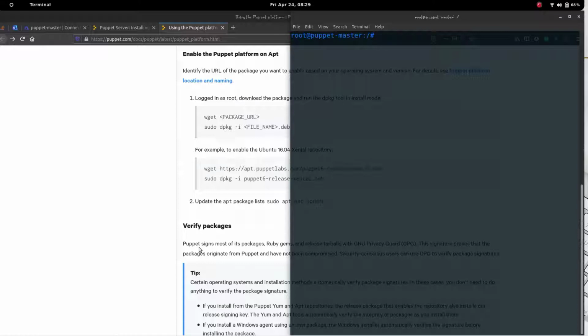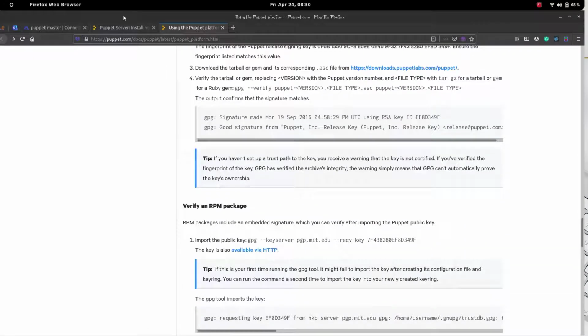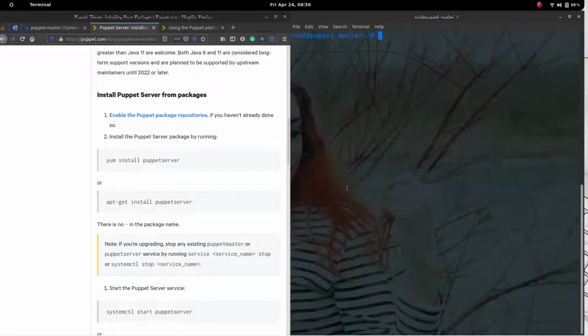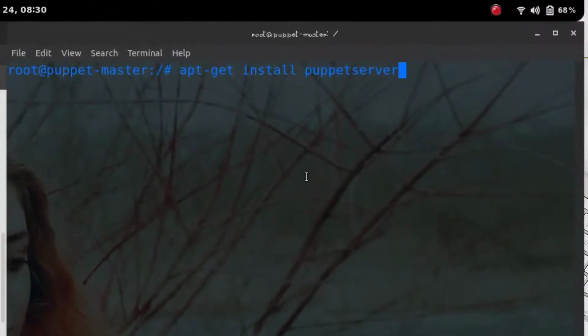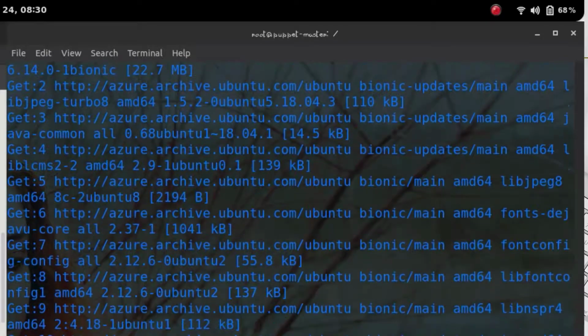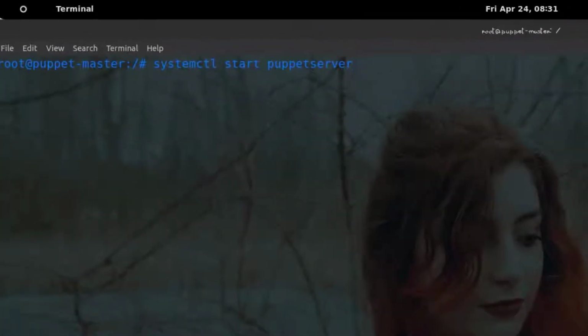You don't need to verify your package if you are using apt or yum based package management system. Now let's go and install Puppet Server. apt-get install puppetserver is the command to install Puppet Server on your system. Then you have to activate it. We will activate it using the systemctl start puppetserver command.